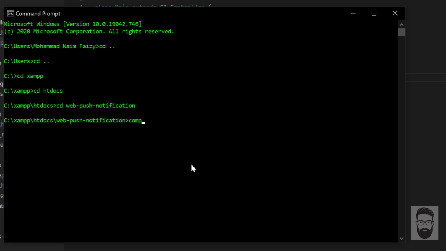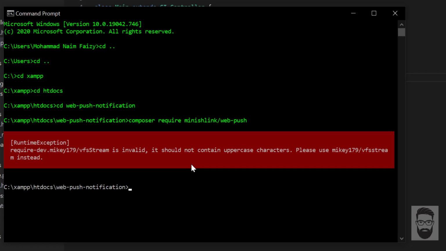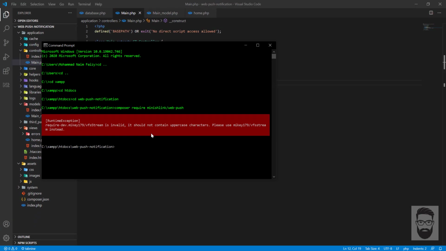We will type composer require minishlink web push. Hope the spelling is not wrong. Yeah, it says the name should not contain uppercase characters. Something is wrong here.